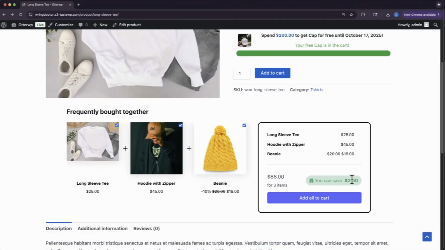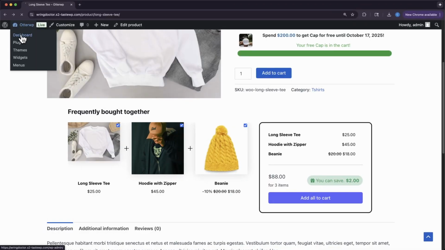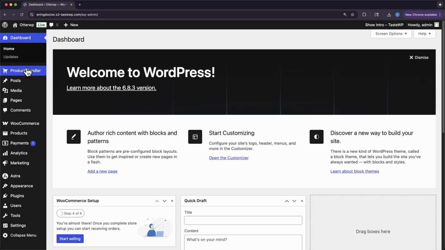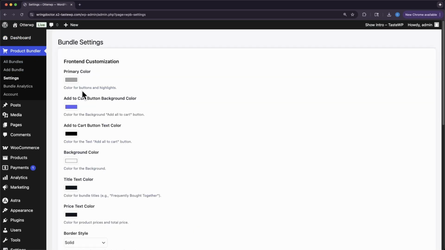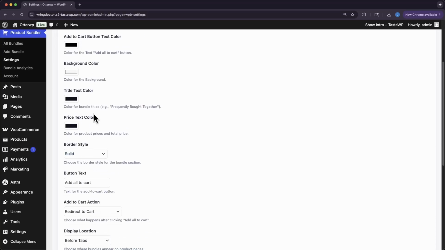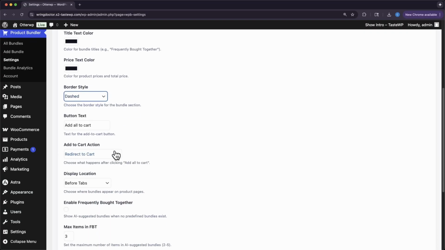Now there's a third way, and I'll show you how that's done. To do the third way, we'll go over here to our dashboard. We'll hover over bundler, settings. You can change all the colors from here, change the button text, change the style of the border. I prefer dash, to be honest. Change where the add to cart redirects you. Where do you want it located?